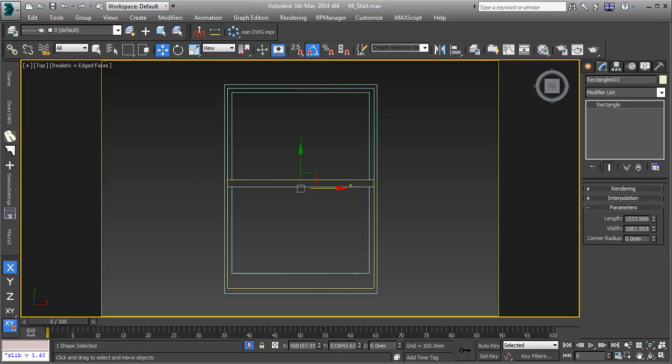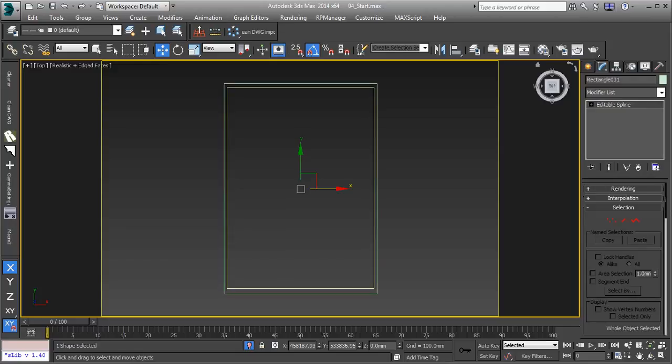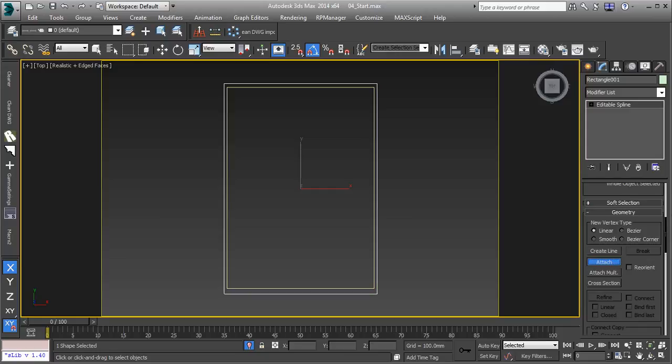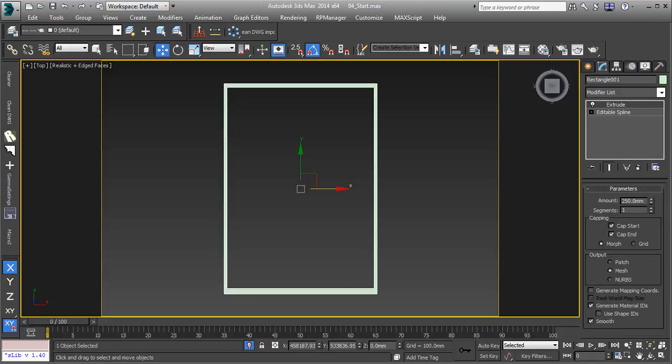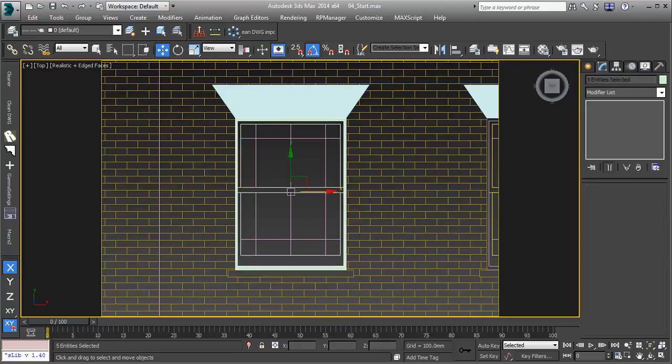And I'm going to control click the outer one. I'm just going to isolate those, and I'm going to right click, editable spline, and attach that one. And again, just push X, type extrude, just do that 100 mil, sorry, let's do it 150. Unhide everything again, just get my window selection again there.